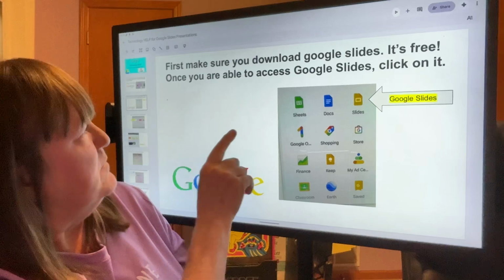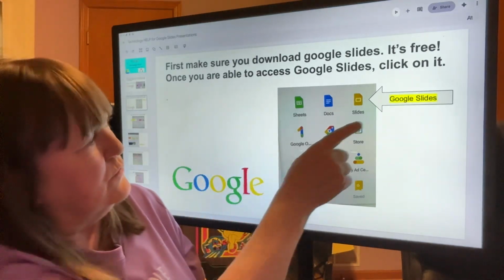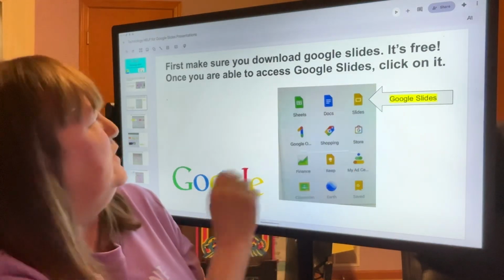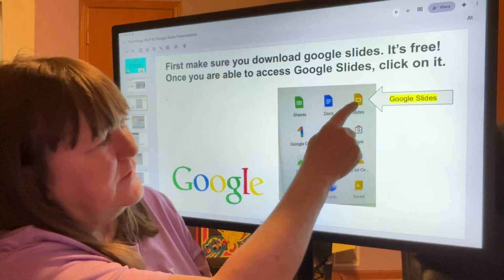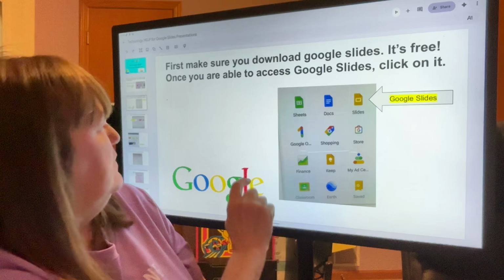And then first you're going to make sure that you download Google Slides. It's free also. So once you are able to access Google Slides, you're going to click on it, which would be right here.